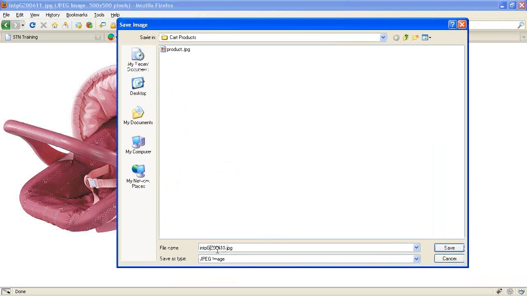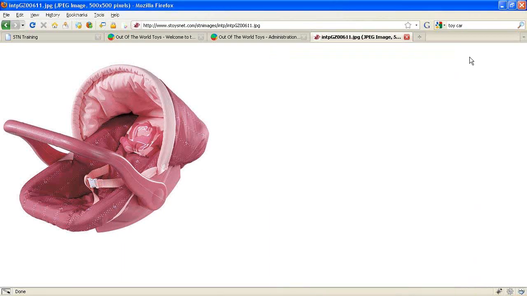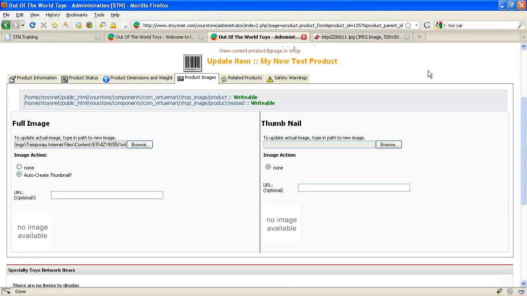So I'm just going to rename this something. Let's say we'll call this product image and click Save. My download manager will tell me that the product is saved. I can just close out that window. And now when I go back to my administrative panel, let's just say that this is blank. We click on that, it's going to say locate the image. So we can browse to it.